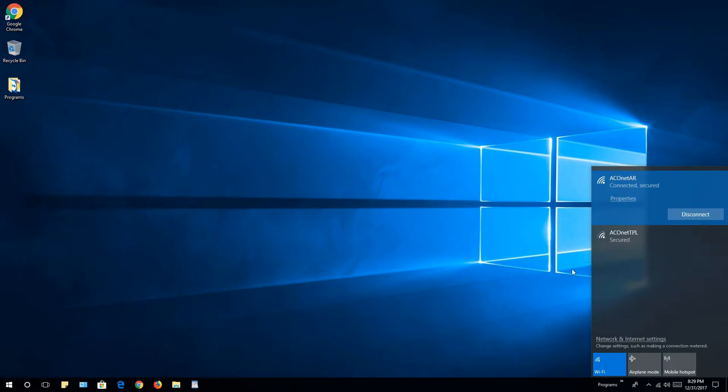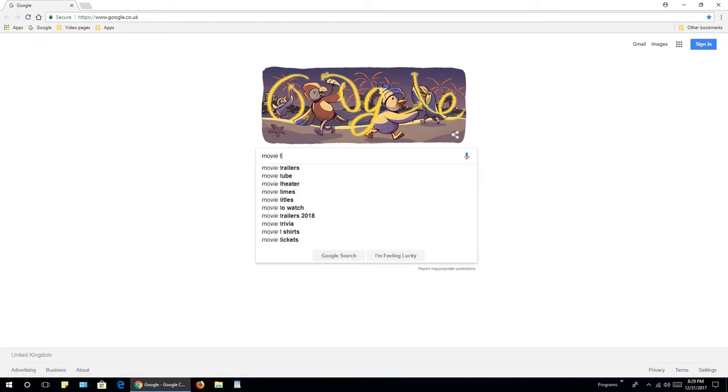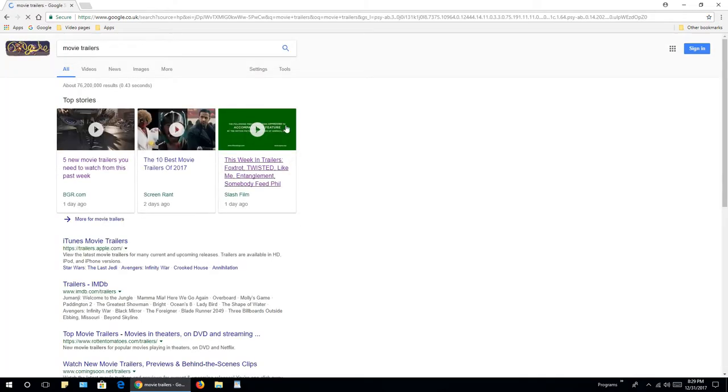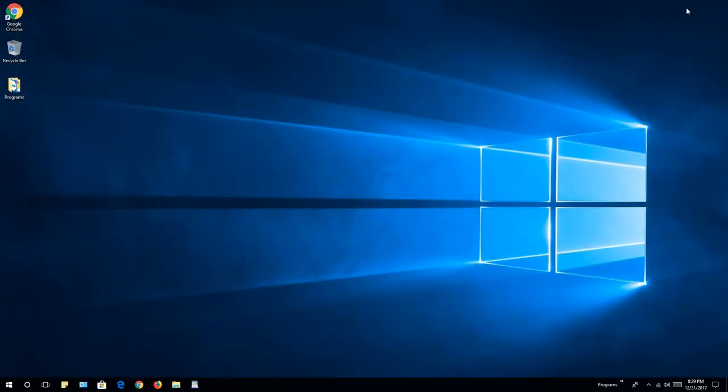Whether it is wired or wireless, now we can check if the internet is okay. Just open up some internet browser and in a search engine like Google, just type in, let's say, movie trailers. Press enter and as you see, web pages are shown as they should. But in your case, it may not be so.